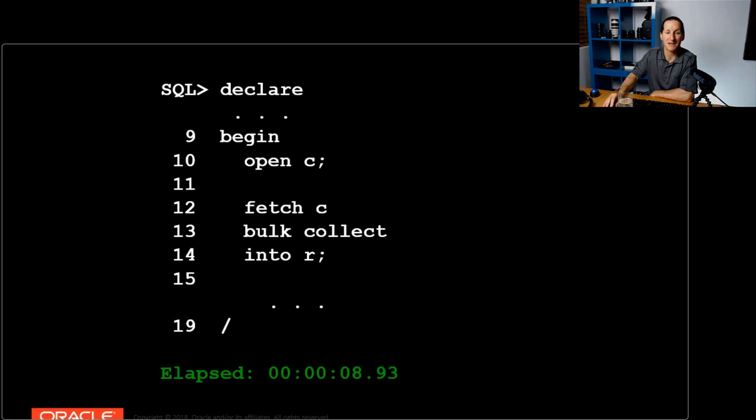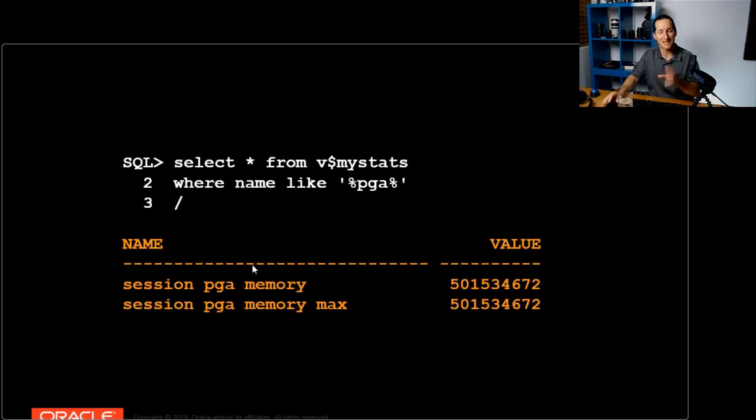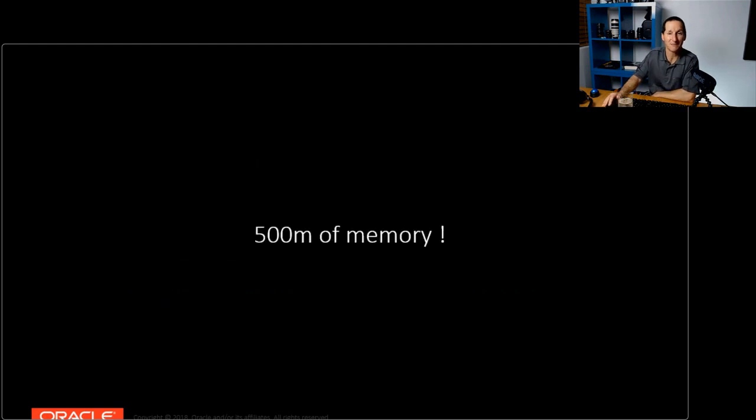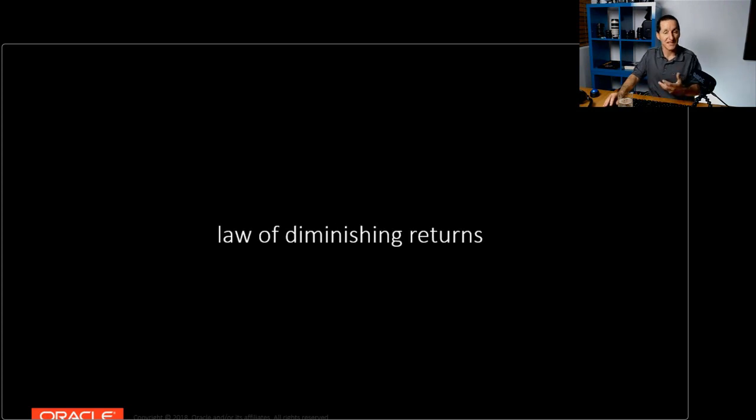That's awesome. But at the same time, if I look at my session level stats, doing that in this particular example burned up 500 megabytes of memory. I don't care how big your server is. If every single session is burning half a gig of RAM, it won't be long before your server is toast. But as I said, it's a law of diminishing returns. Remember, we're focusing on getting the rows from a block. That's the pinning strategy.